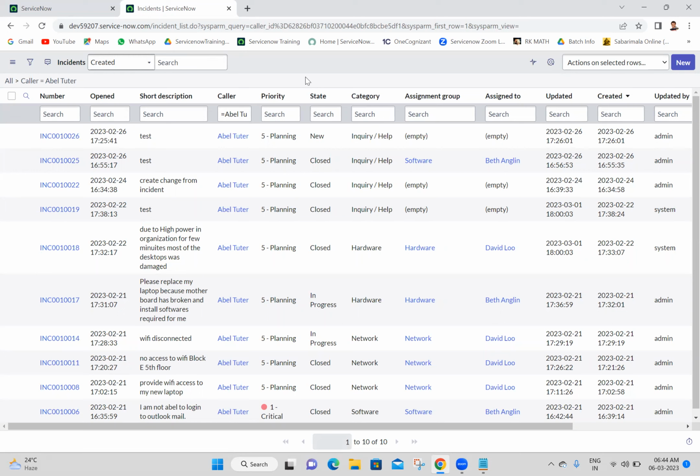Yes or no? How to save filter conditions on the list view? Yes. Okay, right.